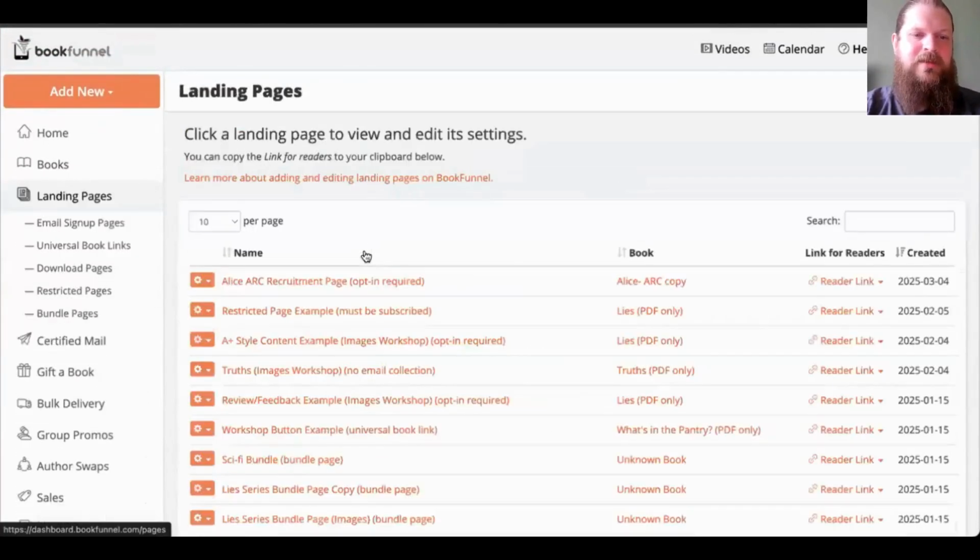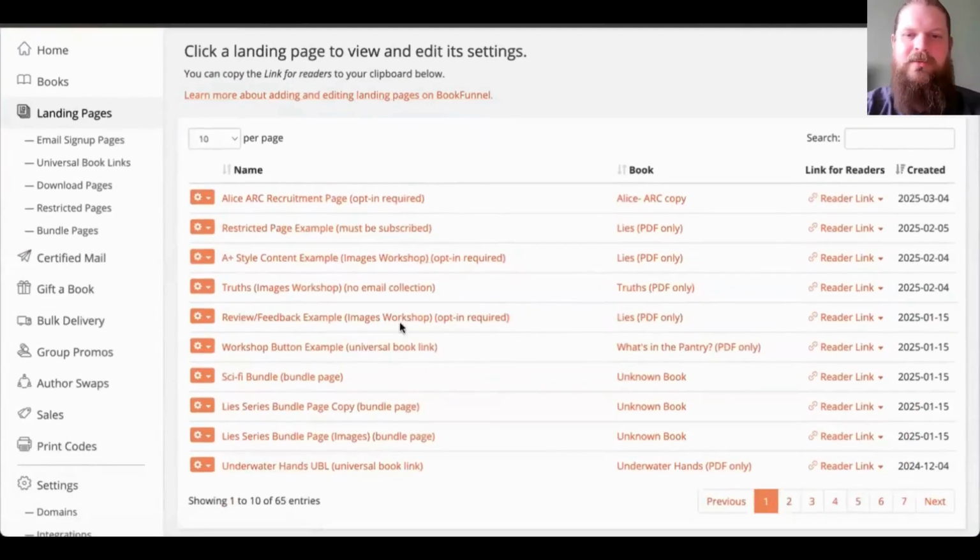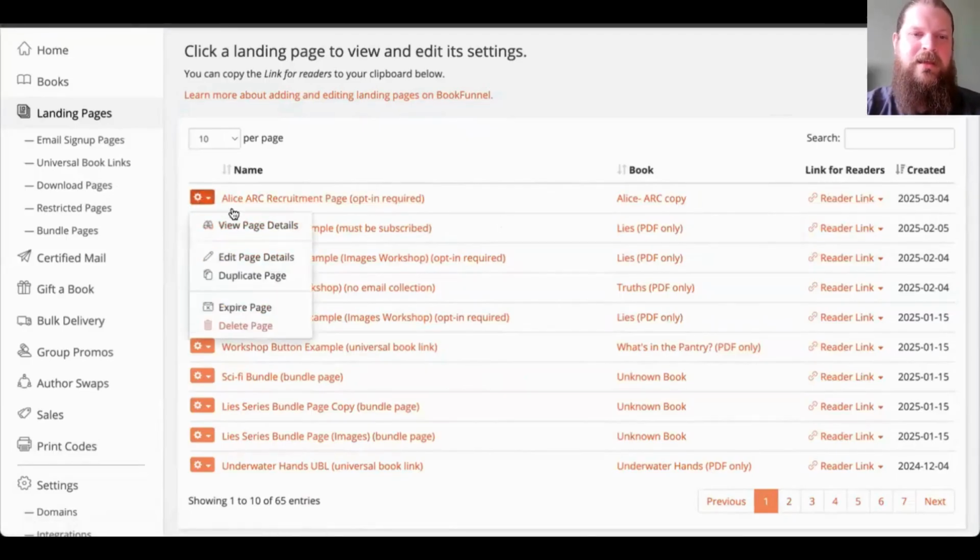Our landing pages tab is going to be much the same. We can see all of our landing pages, the book that they are associated with, and then even copy the links here. I can actually click this and copy a link to a landing page relatively quickly so that I can just grab a link and go if I need to share it really quick. If I click on the gear icon, again, I have options to view the page details, edit it, duplicate it, expire it, or delete it.